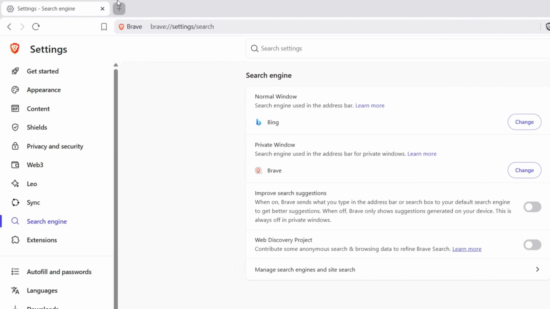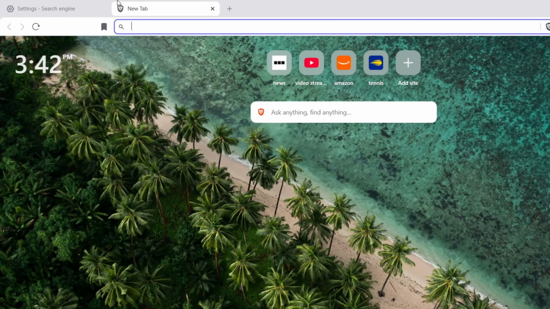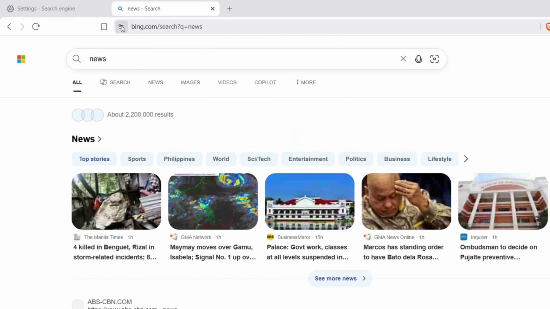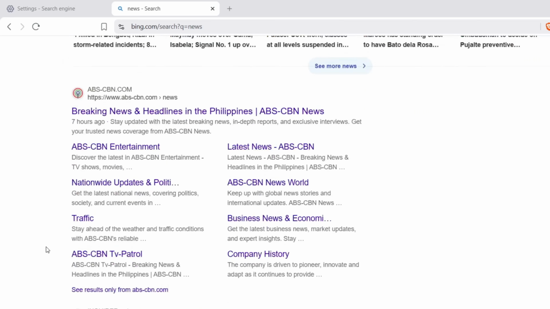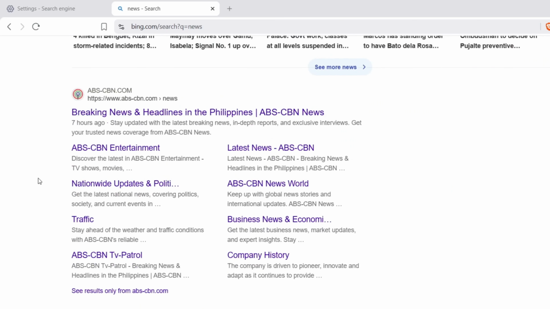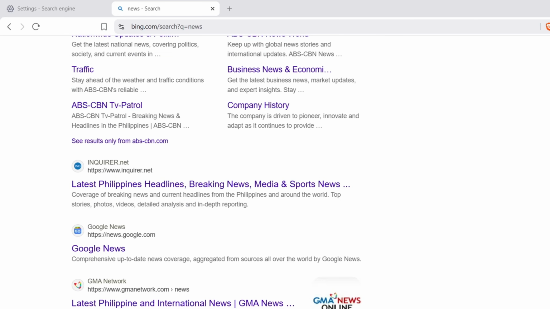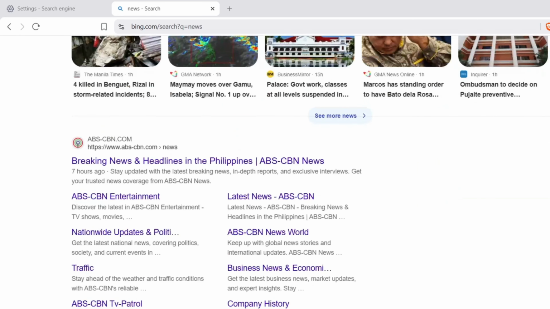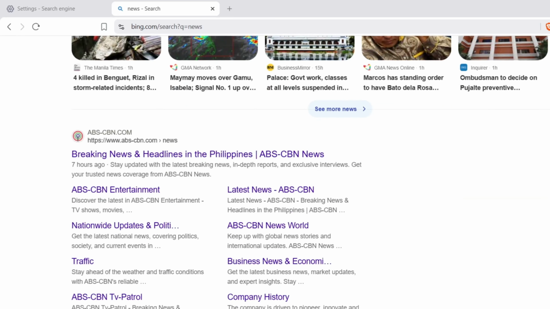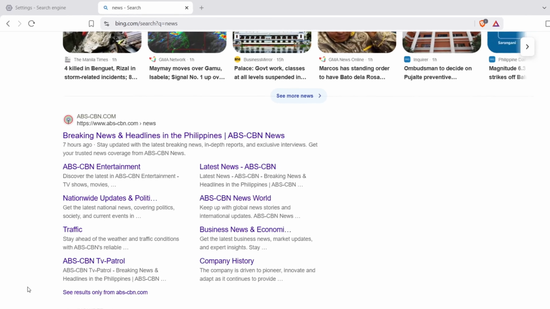So the next time you search something, for example, news, you can see it now uses Bing, and don't worry because the websites are still there. It's just that the way they present it, like which one will be the topmost article from your website or from where you search, will be different from different search engines. But the article is still there.